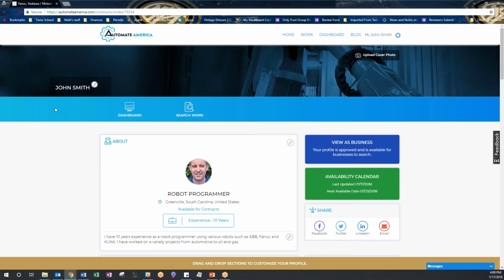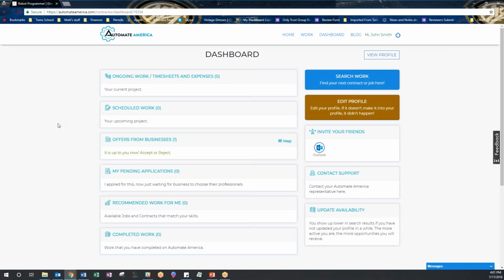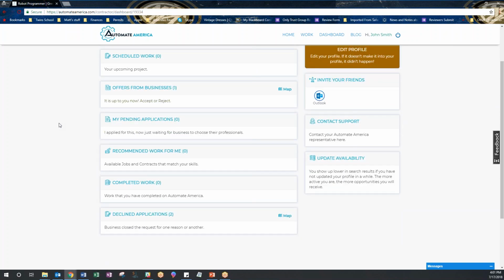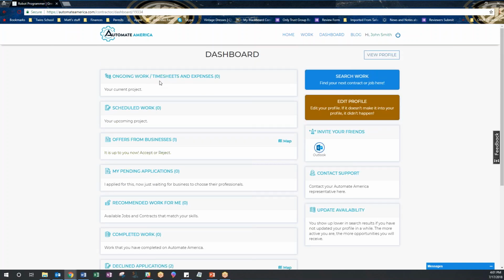And what you need to do, once you know that you are going to be hired on for a job, is go to your dashboard. So just click on the dashboard there. This is your dashboard where you can see anytime you're working, any of your pending applications. You can always check this to see what you might have in line. If you've applied for something, it'll show up here. Any recommended work, any completed work you've done, any declined applications, scheduled work or ongoing work. So you see here you do have an offer from business.